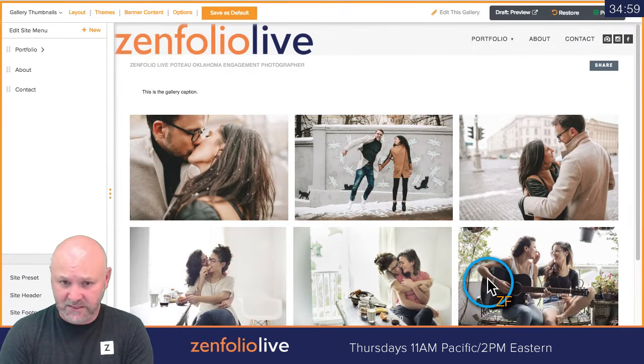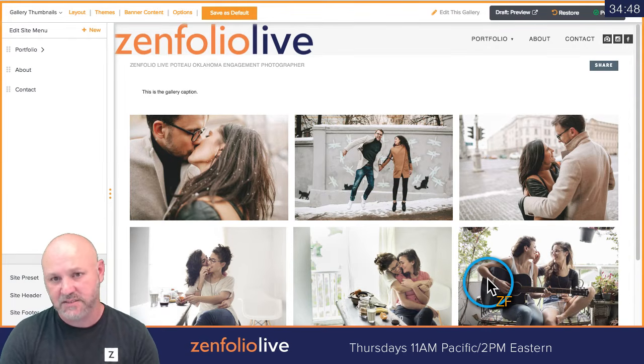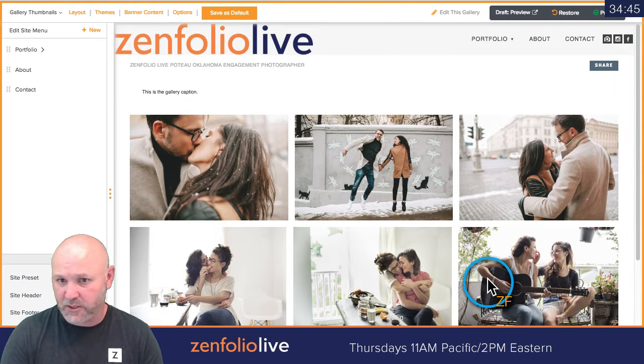That's going to be kind of a decision that you want to make as the photographer. Is hiding the title and making the gallery clean looking, does that outweigh the fact of the titles being there and potentially helping your SEO? One of the decisions that you're going to have to make on which route you want to take there.